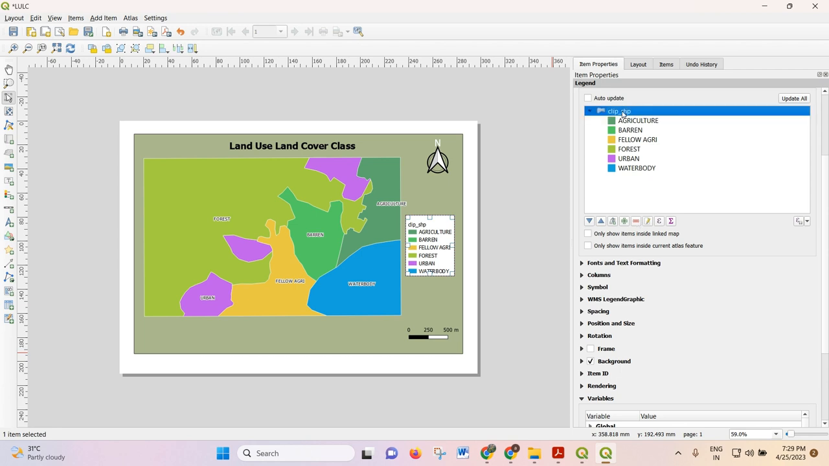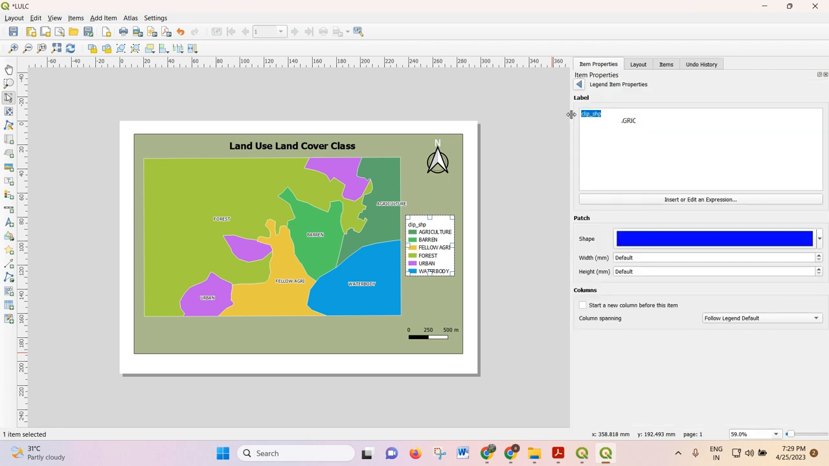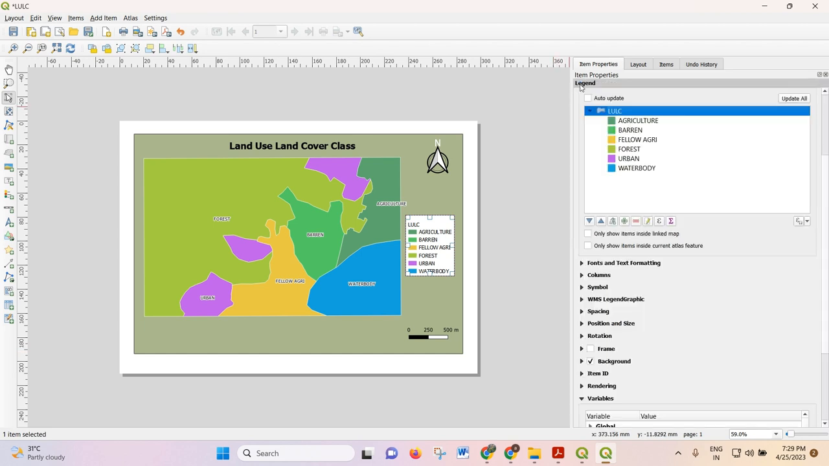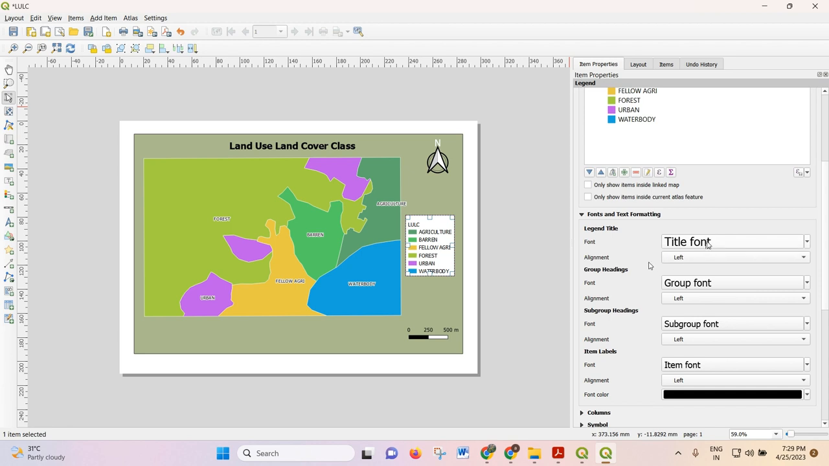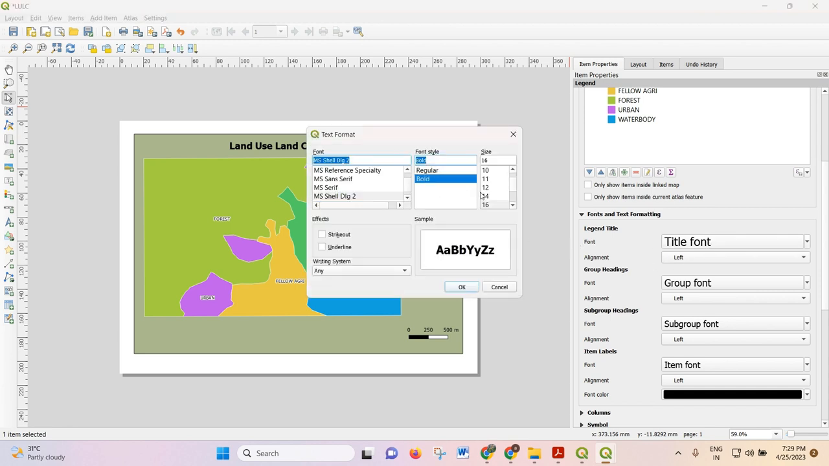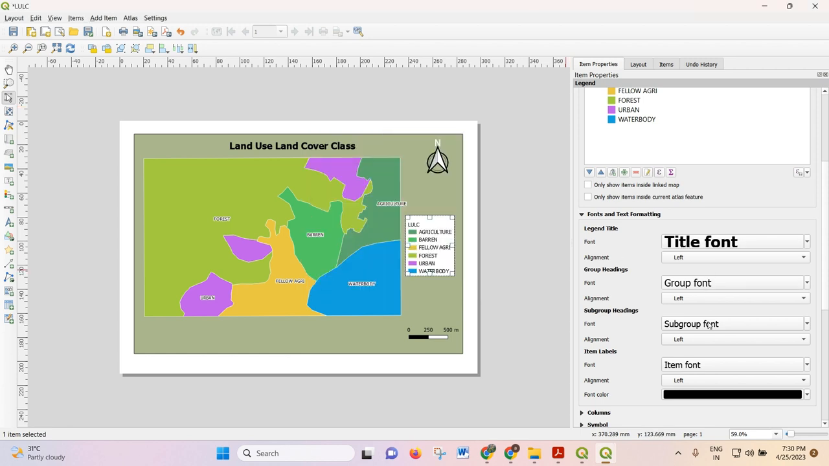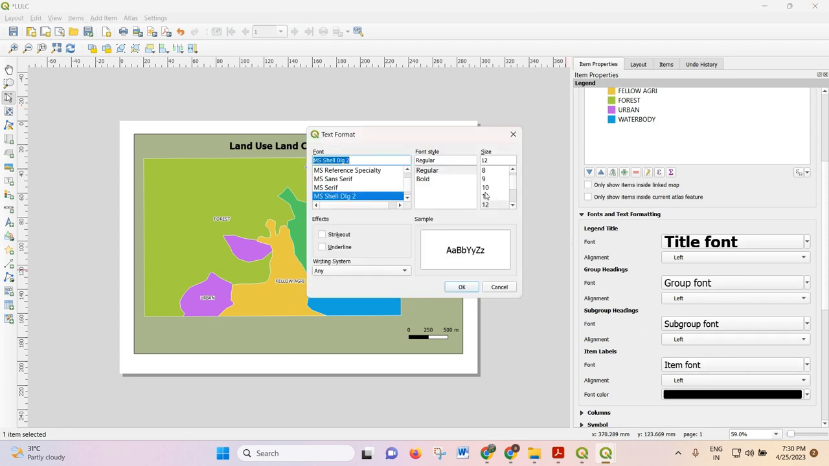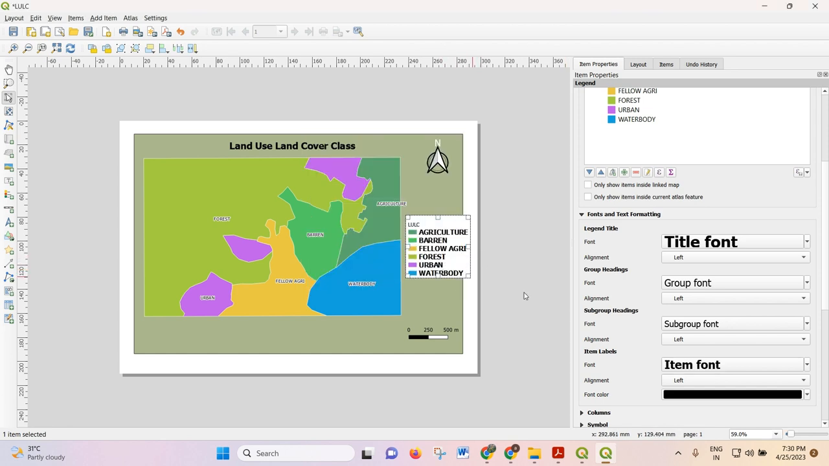Now I want to change this. You just have to double click on the clip shape and keep it as LULC classes. You can change the font also. Go to the font and formatting option. Title font will be bold, some big font. And then items font will be bold. Keep it like this so you'll be able to see.